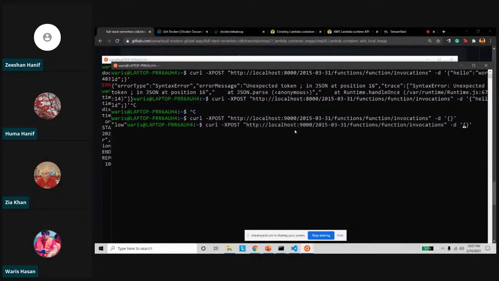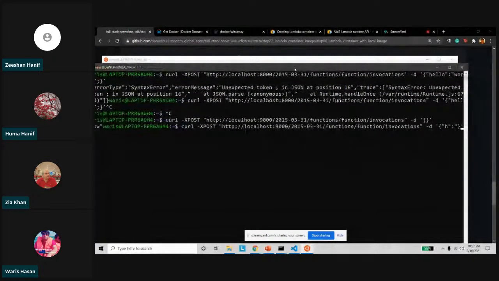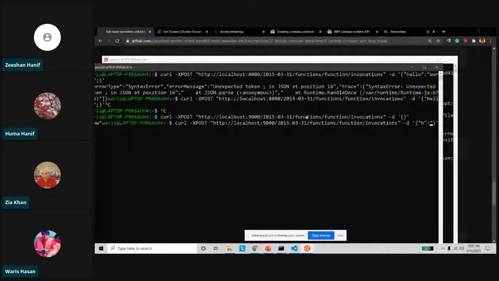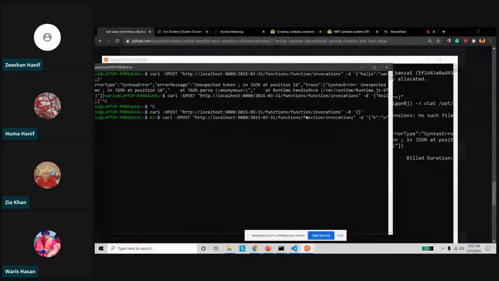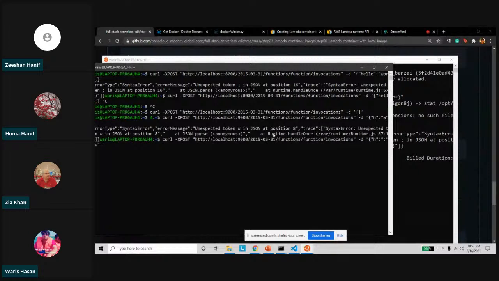Let me just put something here. HW. Hang on. For some reason, I'm not being able to enter the event properly. Okay, now I can see it.